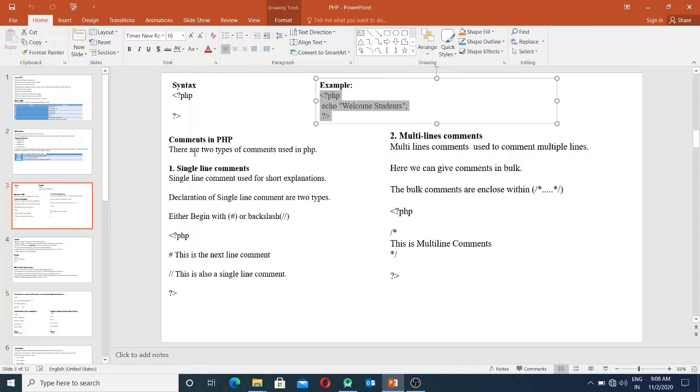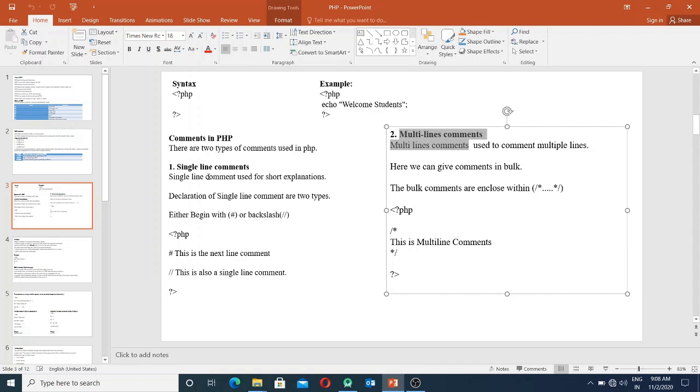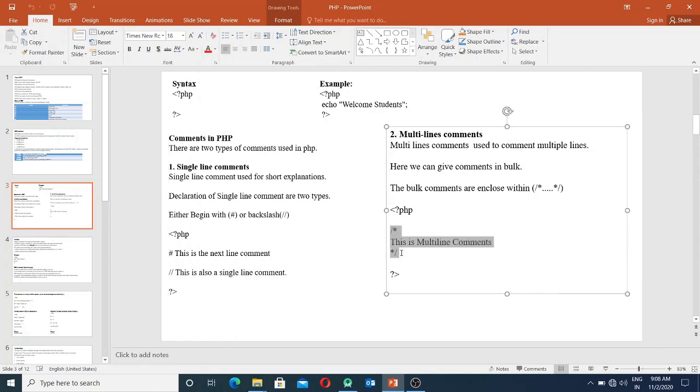If you want to use comments, there are two types: single-line and multi-line comments. For a single-line comment, you can use a hashtag, then write your comment, and there is also the double slash, with which you can write a comment in the same way. If you want to use a multi-line comment, then write slash asterisk, and close with asterisk slash.